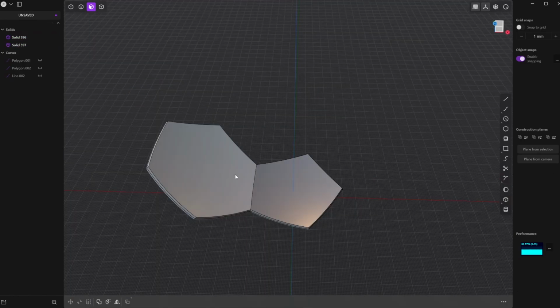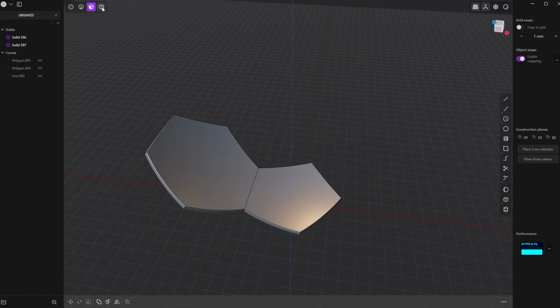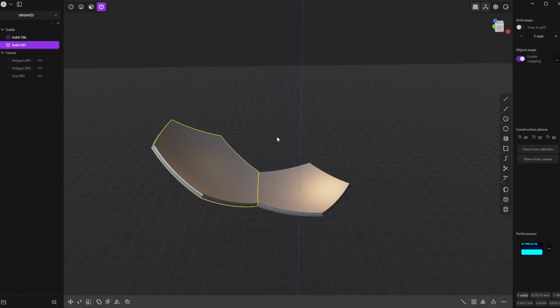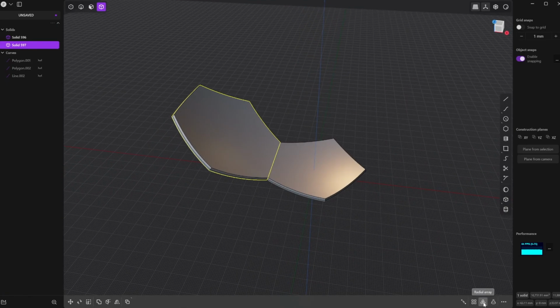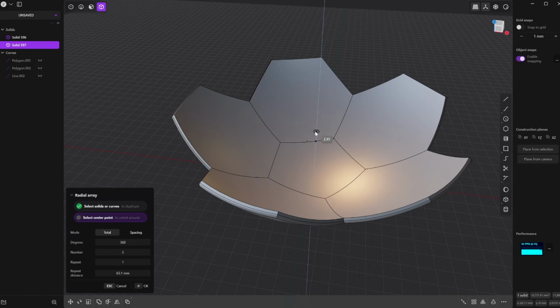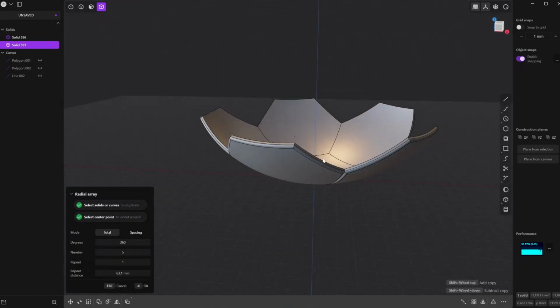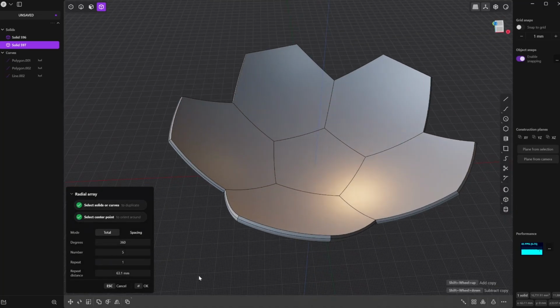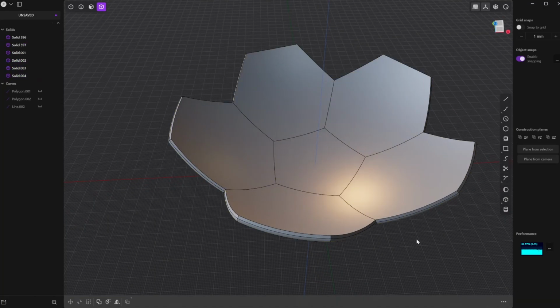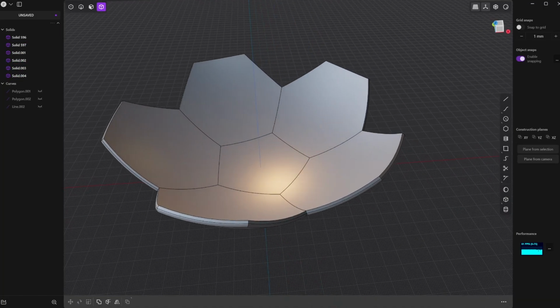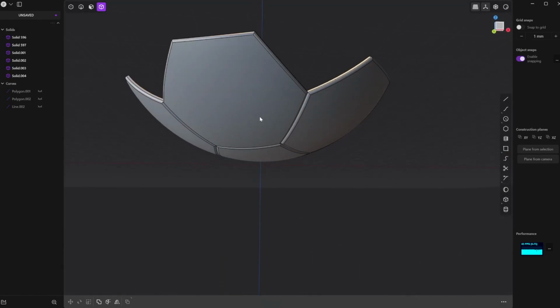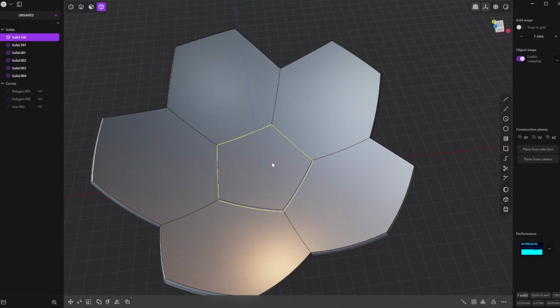The next step is pretty easy. You can just select the body of this hexagon and use radial array to duplicate it 5 times around the z-axis. Here we go. So the next part is a little bit tricky. We need to take this solid of this pentagon and position it 5 times on top of these hexagons.